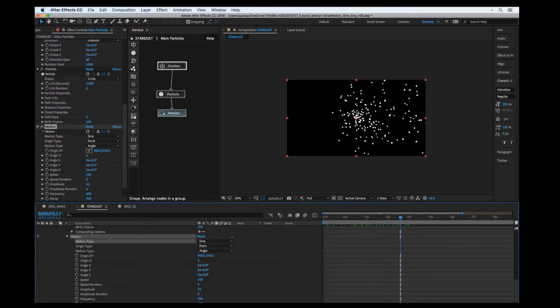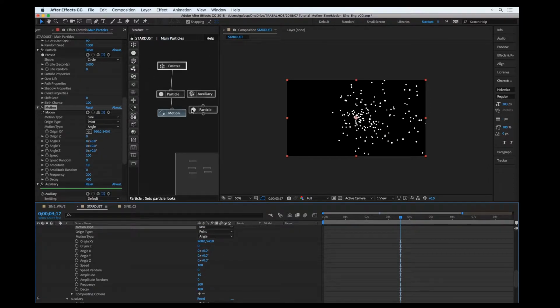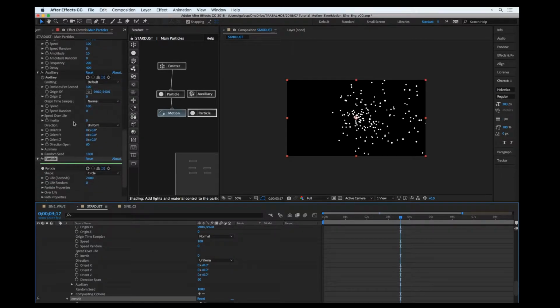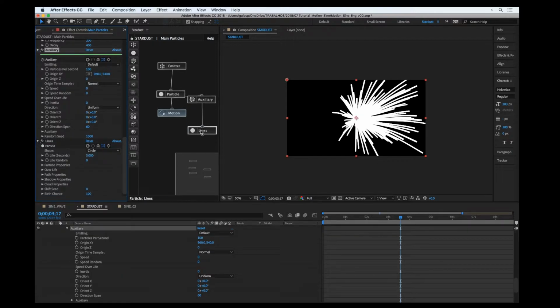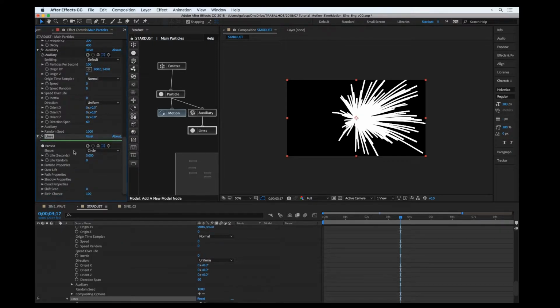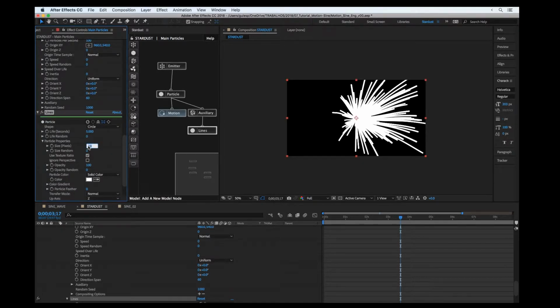To see this example better, let's create a kind of line here. I'm going to add the auxiliary and also a particle, and let's change some properties. In the auxiliary, let's set the speed to 0, and for the particles, maybe just increase the lifetime. This is going to be my line, so I'm going to rename it and set the auxiliary to particle here. Now we can get some lines, and we can change the size here. Cool.